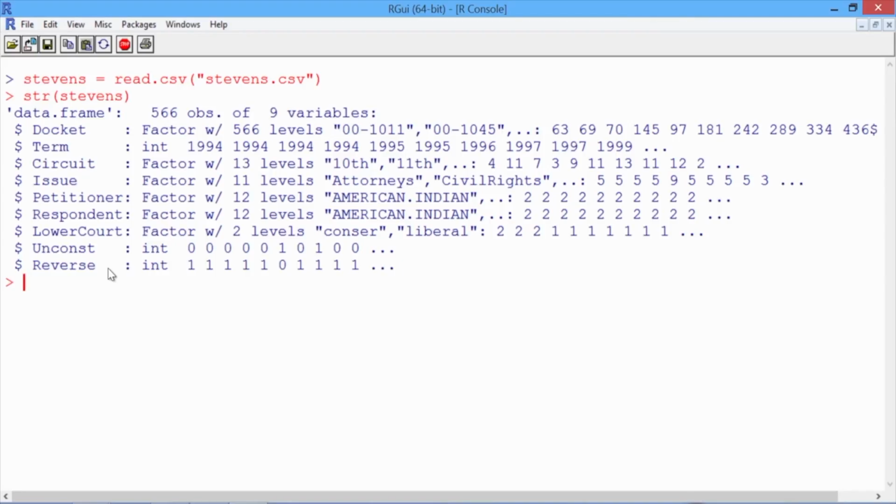Now before building models, we need to split our data into a training set and a testing set. We'll do this using the sample.split function like we did last week for logistic regression. First, we need to load the package caTools with library caTools. Now, so that we all get the same split, we need to set the seed. Remember that this can be any number as long as we all use the same number. Let's set the seed to 3,000.